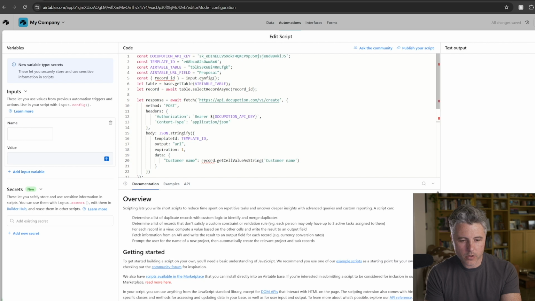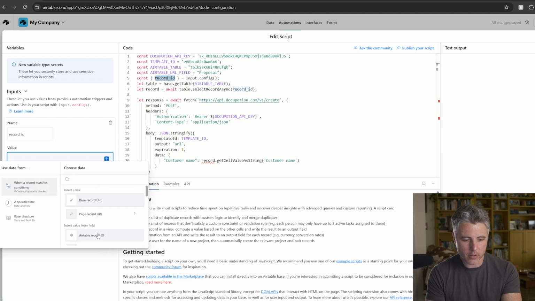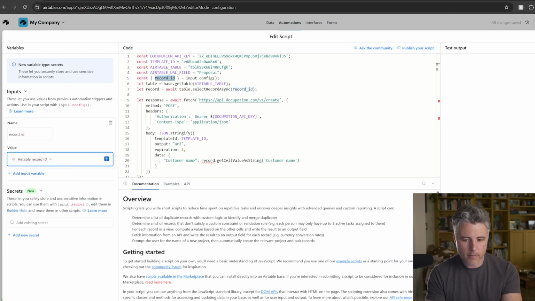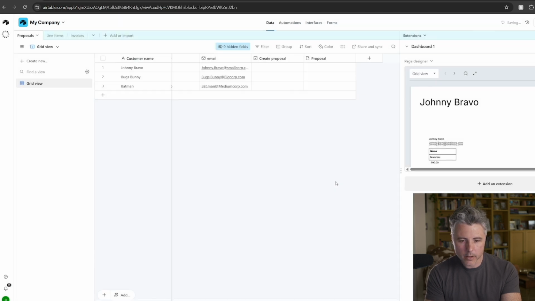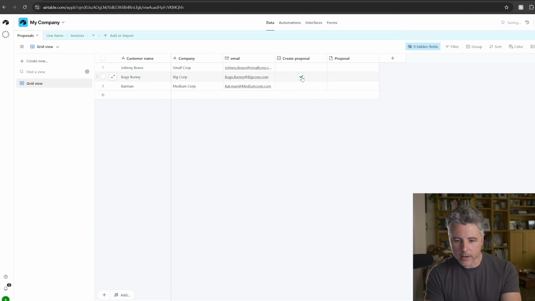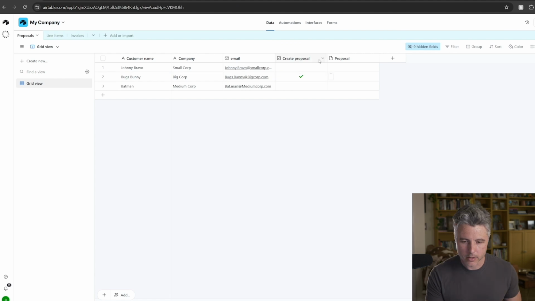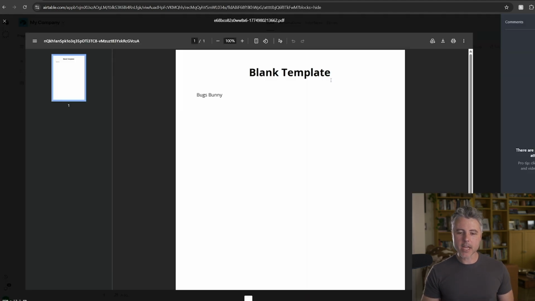And then I just want to make sure that the record ID here is my variable. I'm going to copy and paste that. I'm going to make sure that Airtable record ID is the value of the record ID. Great. I'm going to turn it on. Go back to my data and check. Wham, bam, thank you, ma'am. I have a document that automatically populates within my Airtable with one click.